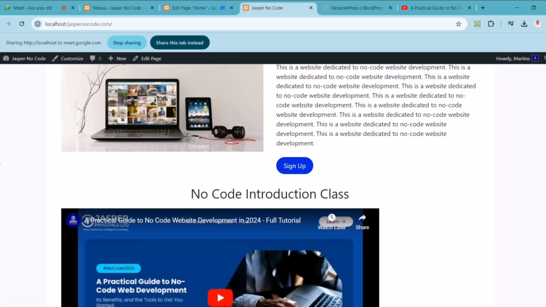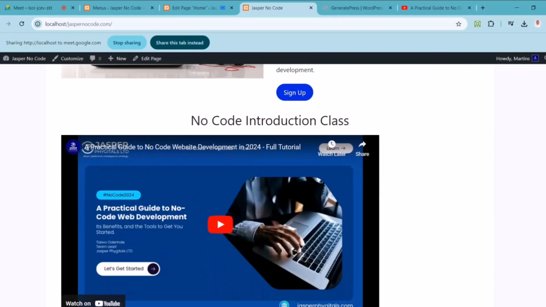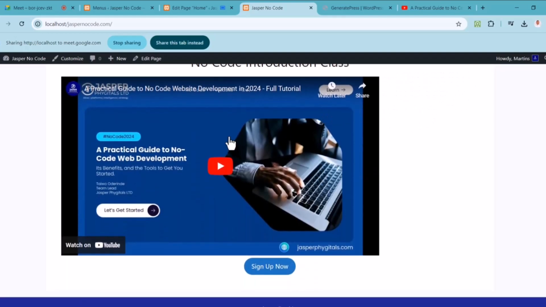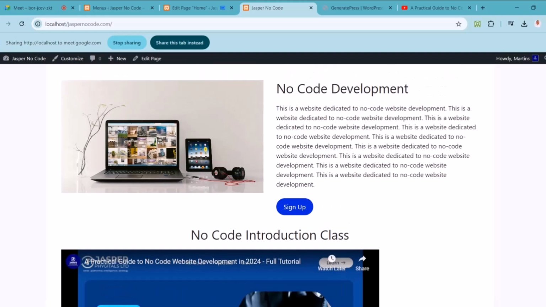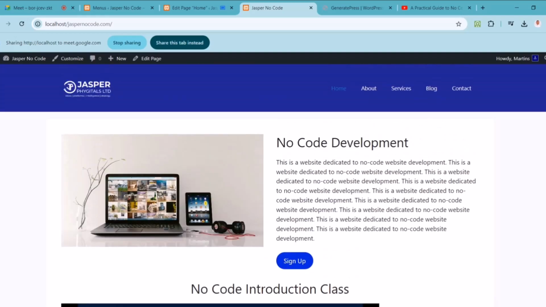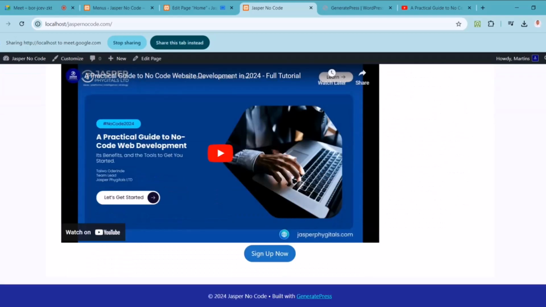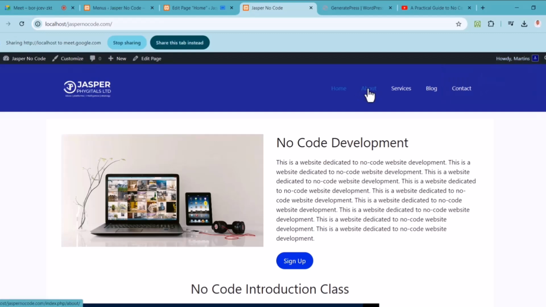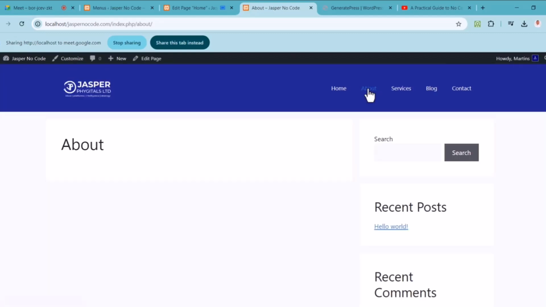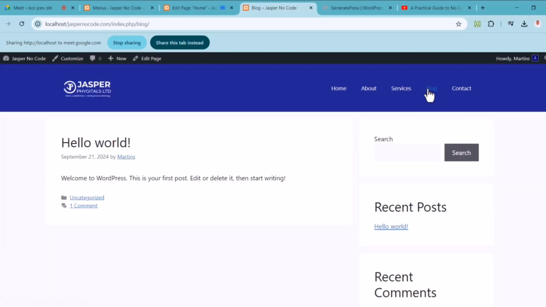But I don't like the dimension. But let's just manage it, since at least it's showing up for now. So this is the home page. The next thing would be to follow the same kind of steps we followed in developing the home page to develop the other pages: the about us, the services, the blog, and the contact us page.